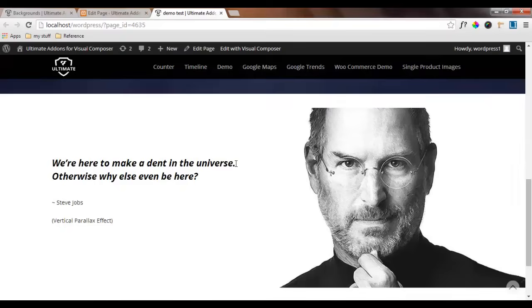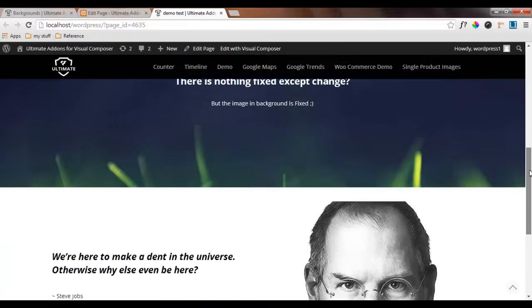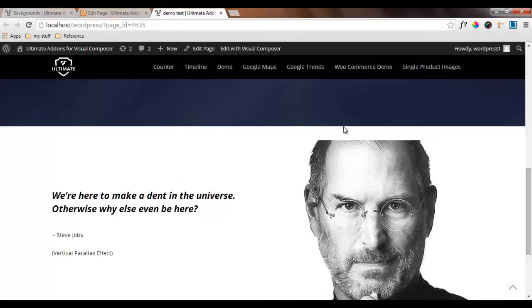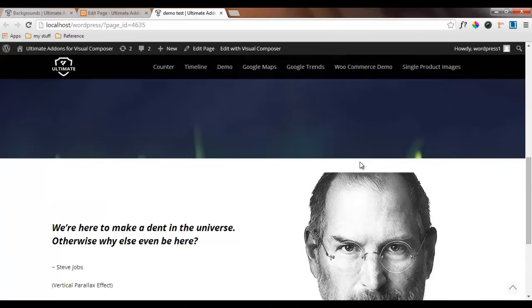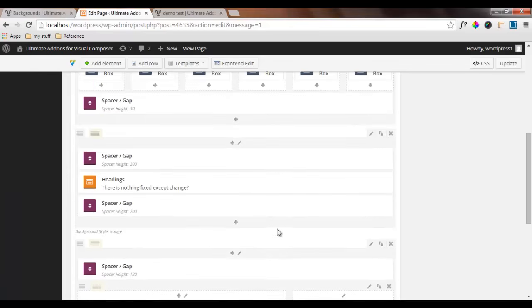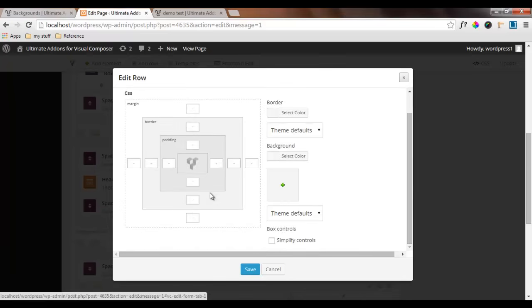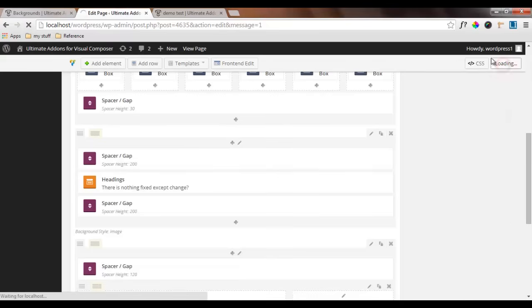So here is my page. You can see my vertical parallax effect, and you can see a space between my upper row and working row. So this is basically a Visual Composer default margin. For correcting this, you can do one thing. You can simply go to the previous row settings, into the design option. You can give margin bottom to that row 0 and save it, and we'll update it.